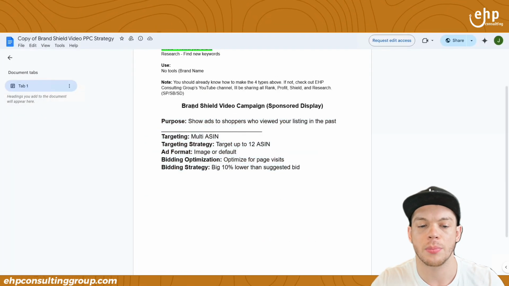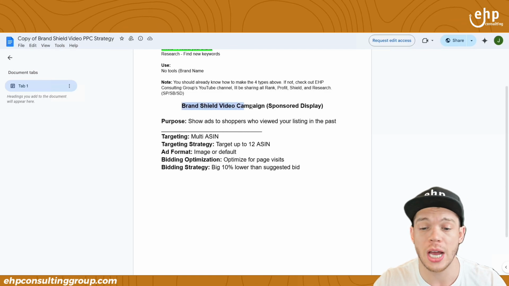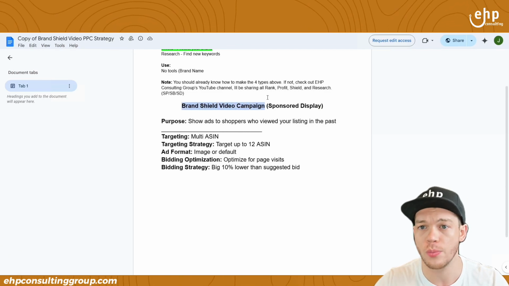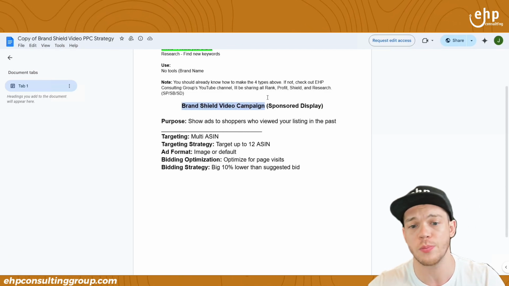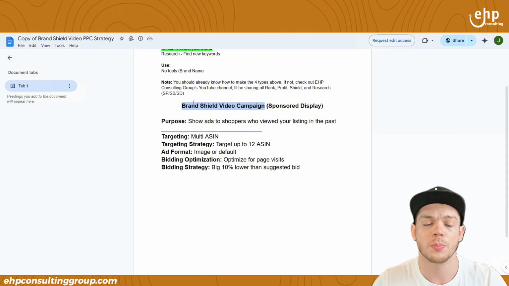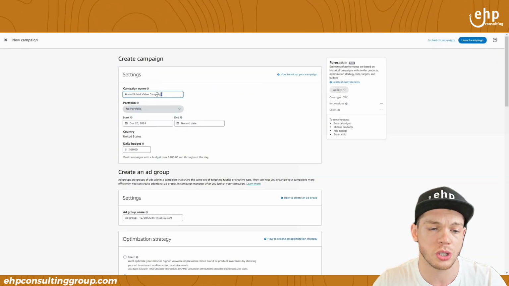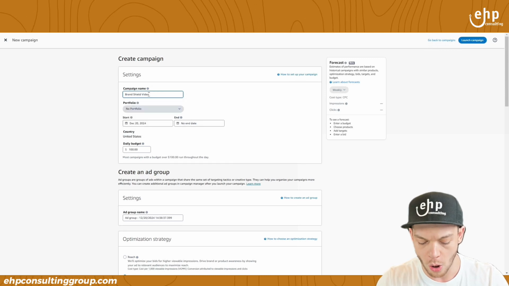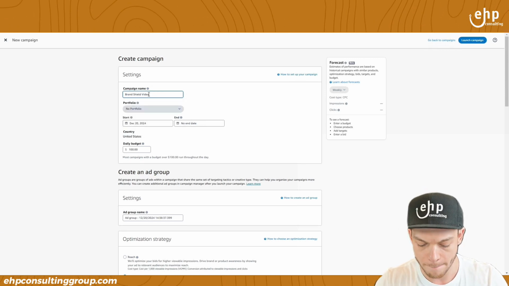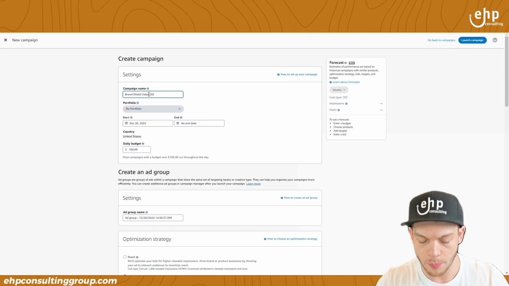I like to name it something so I remember what strategy I used, right? So if you saw it from a YouTube video, you can name it EHP YouTube video, this one, right? But Sponsored Shield Video Campaign. So I'm going to do Sponsored Shield Video. I'm going to also put Sponsored Display. And I'm also going to put who made it.